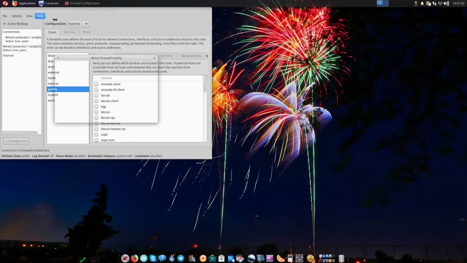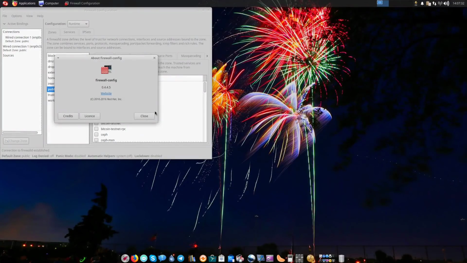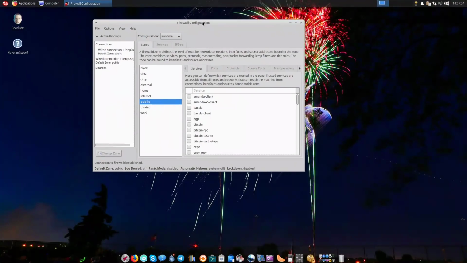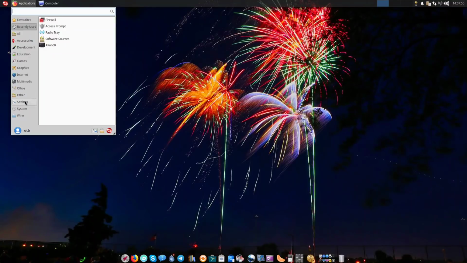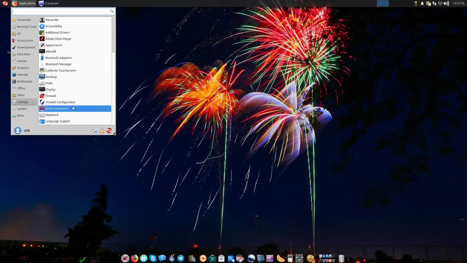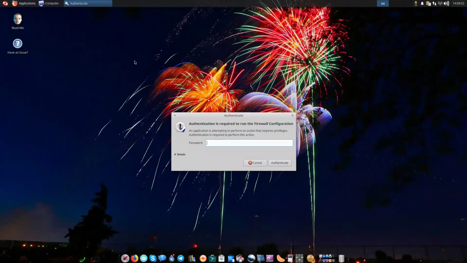So rather than GUFW, which I expected to see, we've got a firewall configuration file. I've seen this program before, and I have to say I'm quite surprised when it's put into a distro from the get-go, when we have UFW and GUFW these days, which is so much simpler to work with. Not to say it's not functional, but still, firewall configuration, an easy way to configure the firewall.